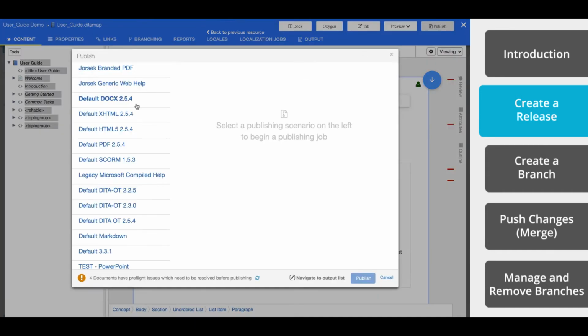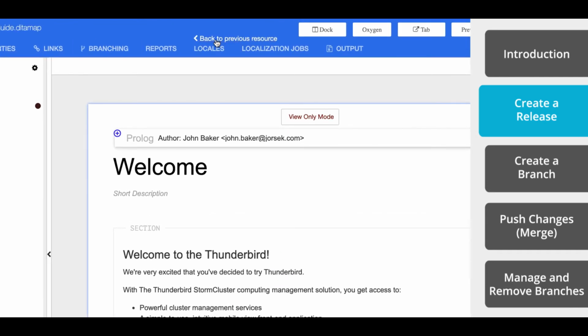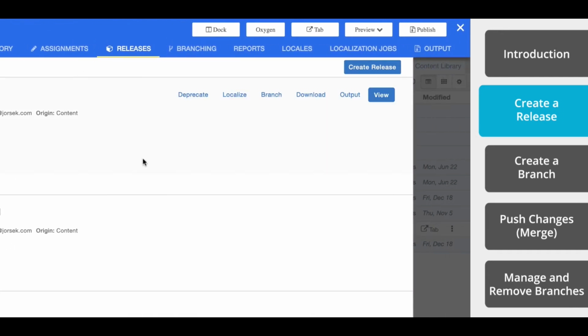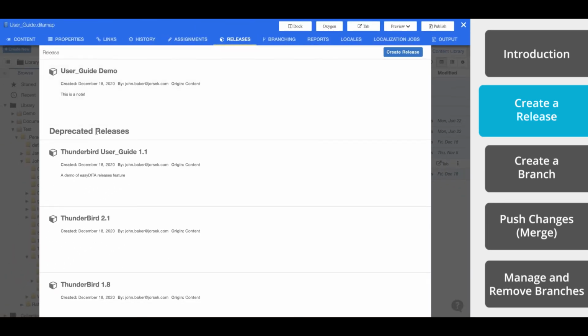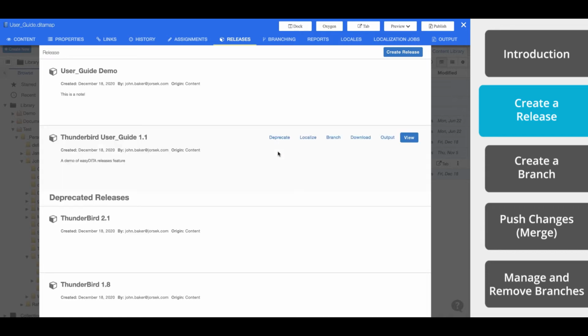You can also publish the release with all of the same outputs as you would with a live document. To return to the release's view, select Back to Previous Resource. You can also see your previous publishing outputs. You can download the release as a zip file. You can create a new branch from the release. You can localize the release, or you can deprecate the release. Now, it's important to note that deprecated releases are not actually deleted. They're merely archived. Administrators can restore a deprecated release at any time.